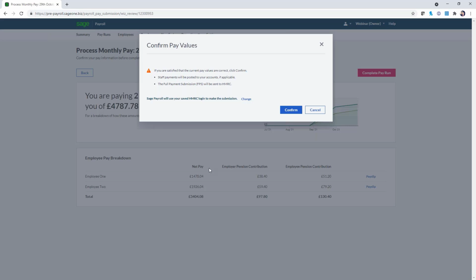It's not asking me for my HMRC login details because it's already stored those and saved them. So to finalise this pay run and submit all of the values that you're paying your employees to HMRC, you just click on confirm.